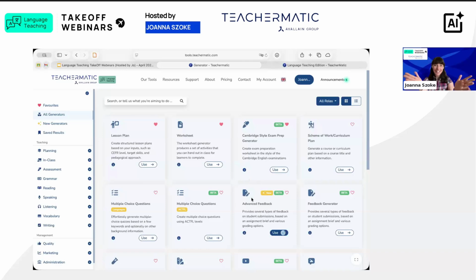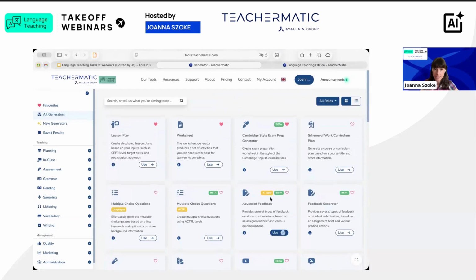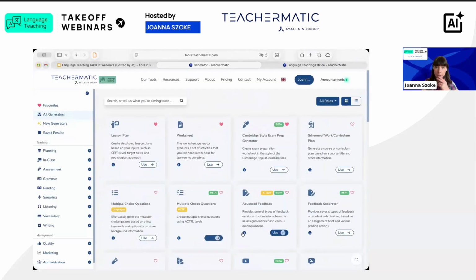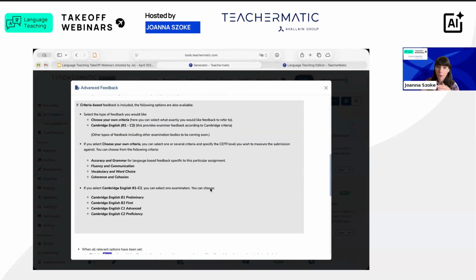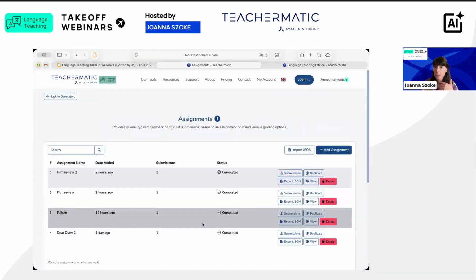So, here we have all the generators that we can choose from, lots and lots. But what we're going to look at today is the advanced feedback generator. And if ever you get lost or you don't know what to do with a generator, you can click on this information button, which gives you a detailed description of all the functionalities, all the features. But I'm just going to show you a very quick overview of what to expect. So if you click on use, this is what you would see.